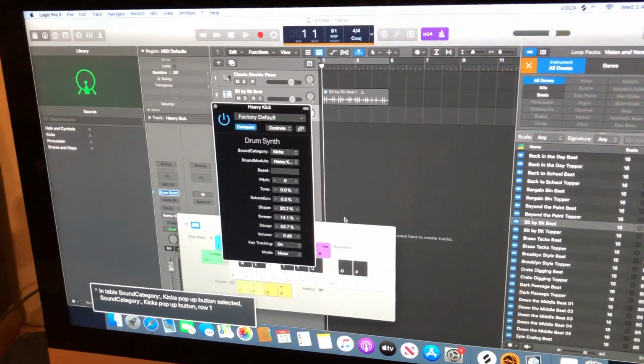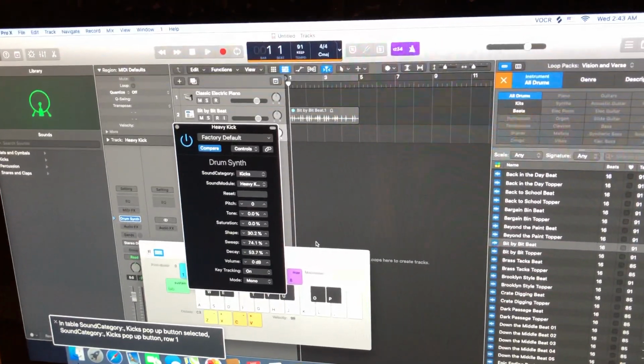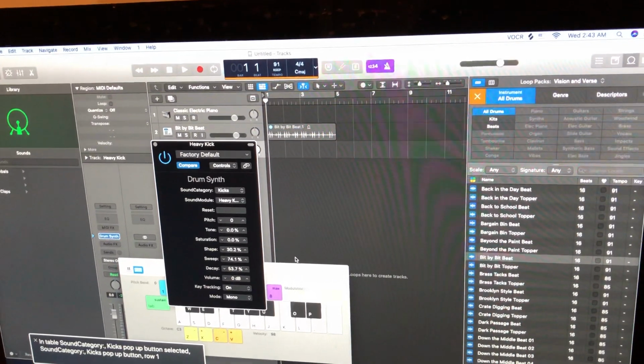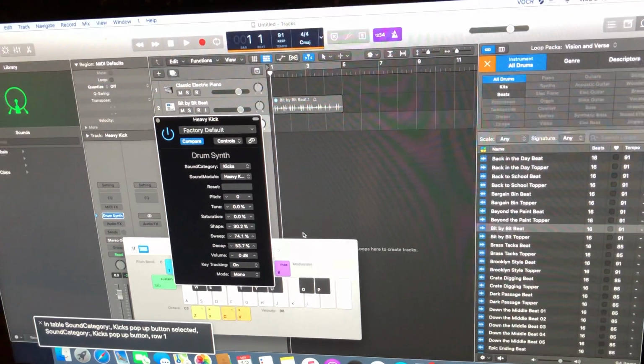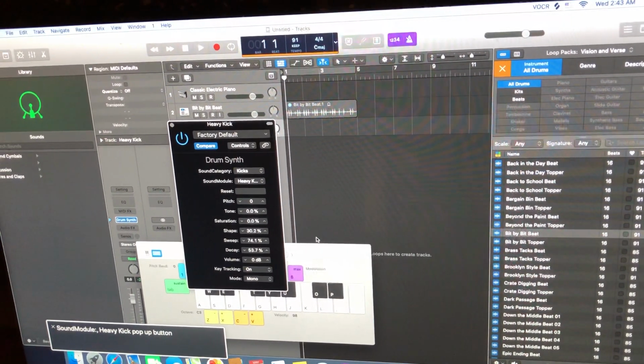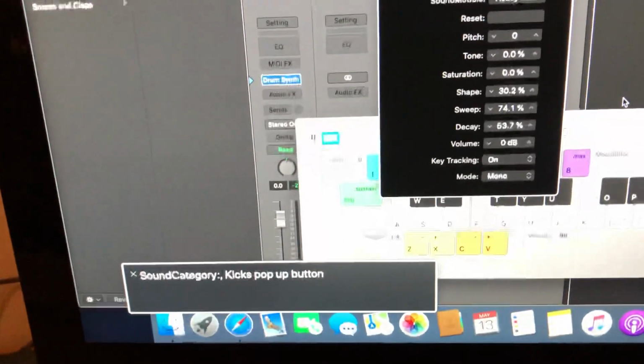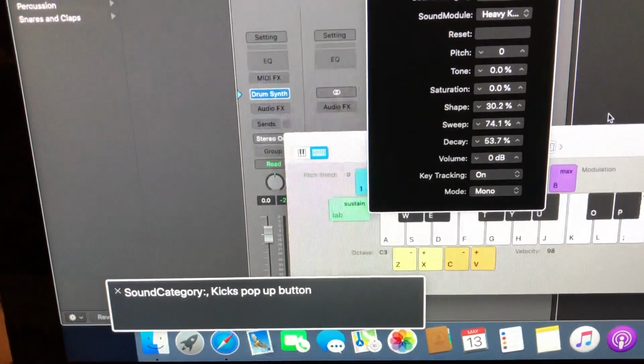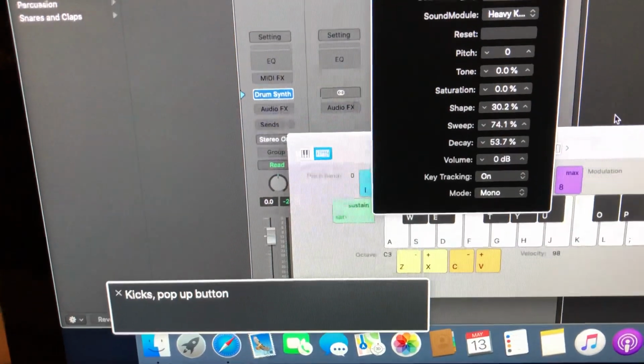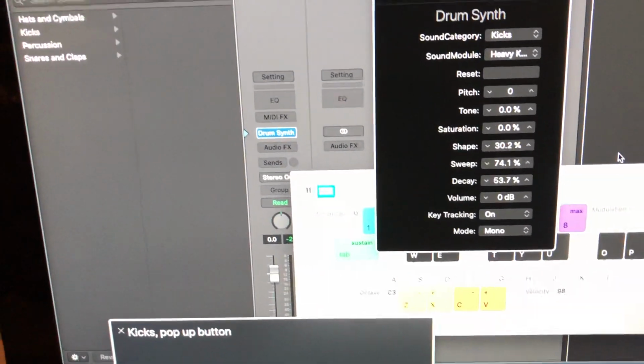Now it's in this nice table. Check it out. In table, sound category, kicks pop-up button. Each parameter is sort of like a column. Sound module, heavy kick pop-up button. And if you want to change it, let's say we want to go to the sound category because we want to make a snare. Sound category, kicks pop-up button. We interact, go to the right, kicks pop-up, and you can hit VO space. Menu.